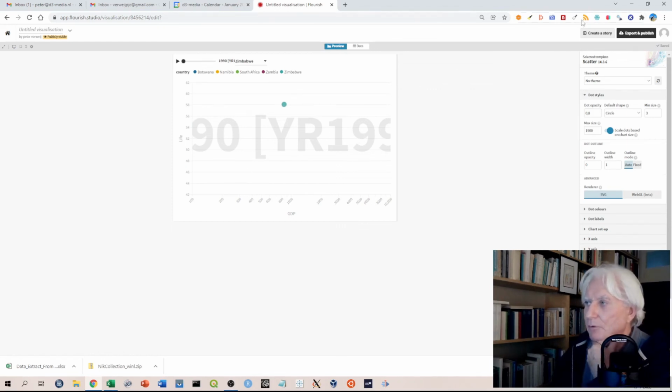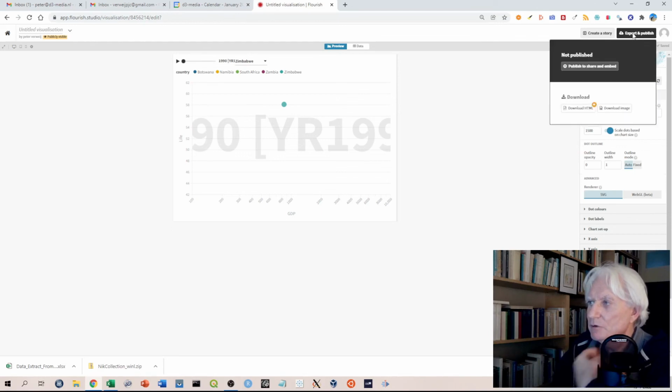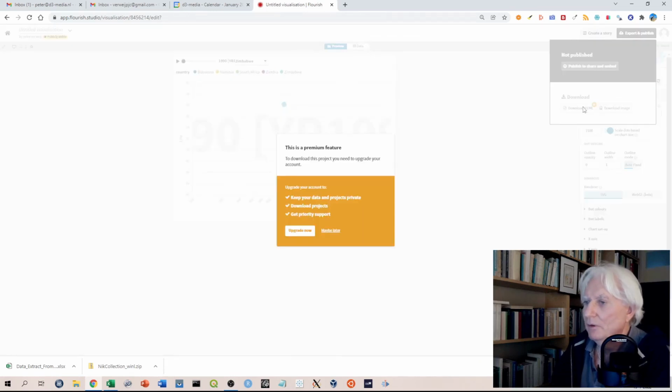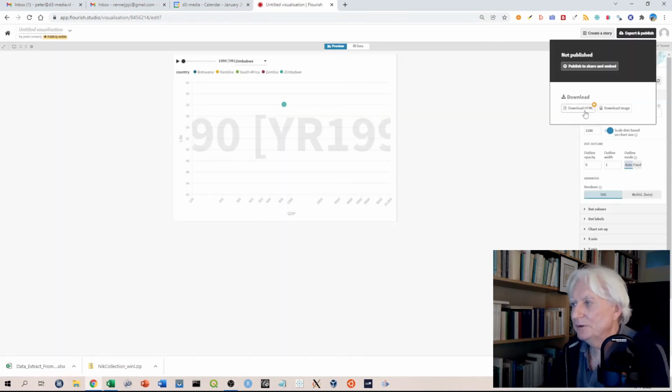You can export this and publish. Here, click on export. You can say download the image, which gives you a picture, or the HTML. Oh, that's nowadays a premium. Okay, so you have to pay for that, right? That's a new feature.